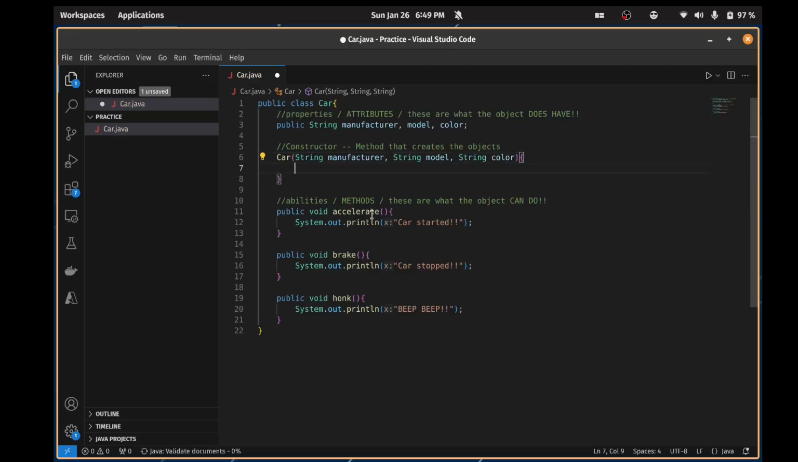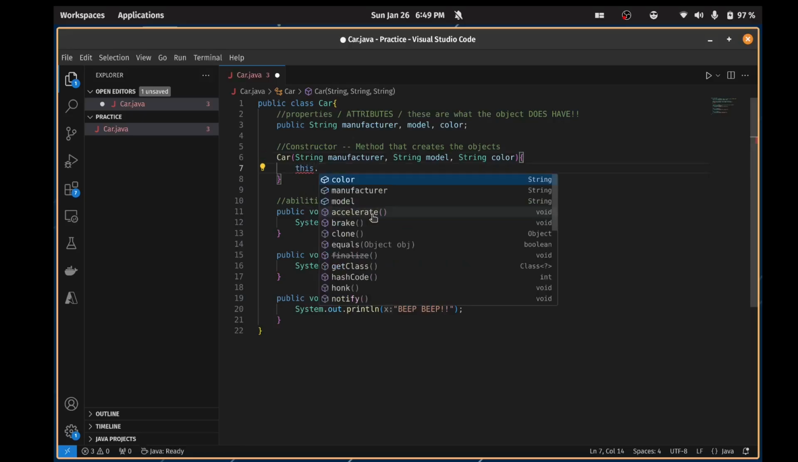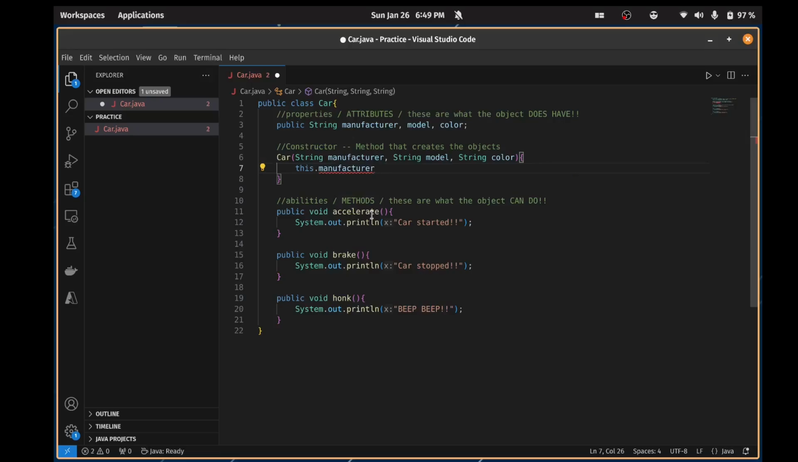And now, very importantly, it will say this.manufacturer is equal to manufacturer. What does this mean? The this keyword means that the car that I am creating, that car's manufacturer would be something that the user passes. But the problem here is, like, there is no problem. You can of course do it like this, it will work. But this sometimes causes confusion between developers.